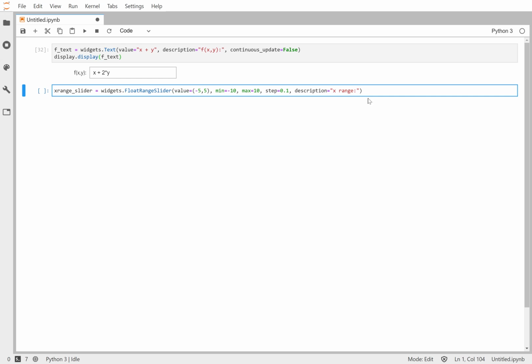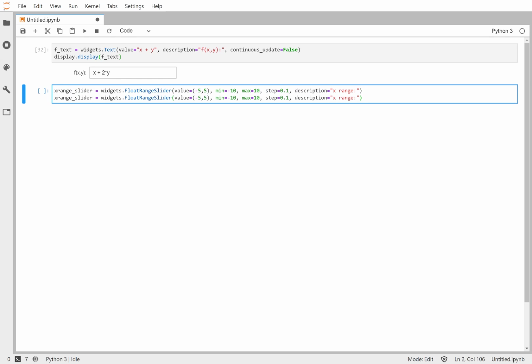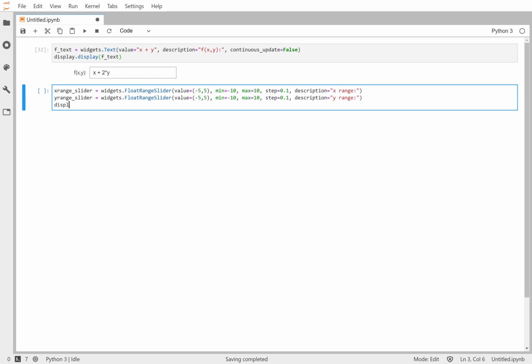All right, I want to make the same kind of structure for the y direction. It's going to be basically the same code, so I'm just going to copy and paste and rename that yRange slider and change the description to say yRange. Now let's preview what these things look like to see if we're happy with them.